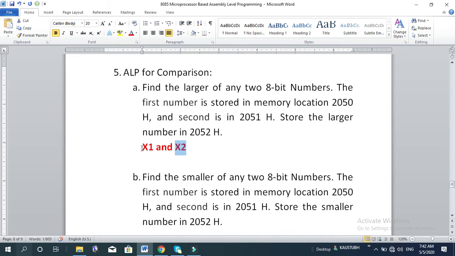So what we'll do is, after comparing, we'll look at the carry flag. For looking at the carry flag, the instructions are either jump on no carry or jump on carry. If there is no carry, that means the content of the accumulator is larger, so we'll store that larger number which is now in the accumulator to this memory location. And if there is a carry generated, that means the content of the accumulator is smaller than the content of the register or memory, then we'll copy that to the accumulator and store the result into 2052.